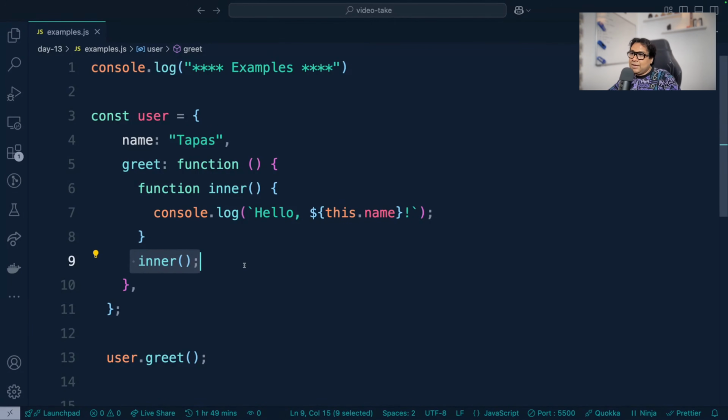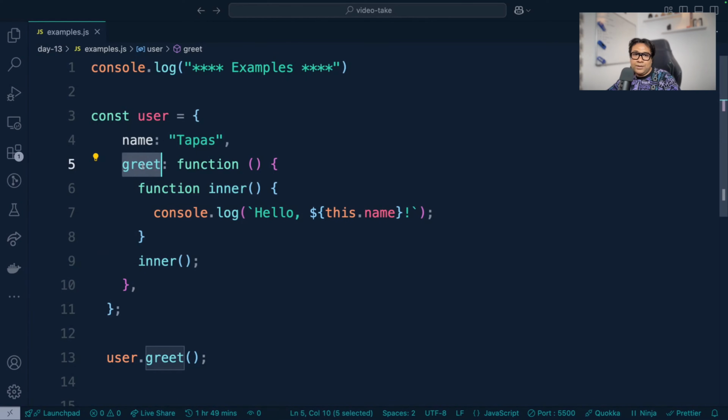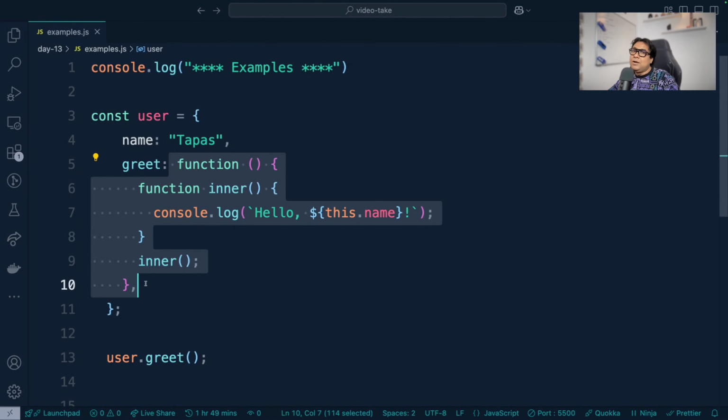Our rule says that when this is used inside a standalone function, which is not an object method. What is an object method? From here to here is an object method, because this is the value of an object's property. Please understand the way we have learned. When an object's property has a value which is a function, that is called a method.